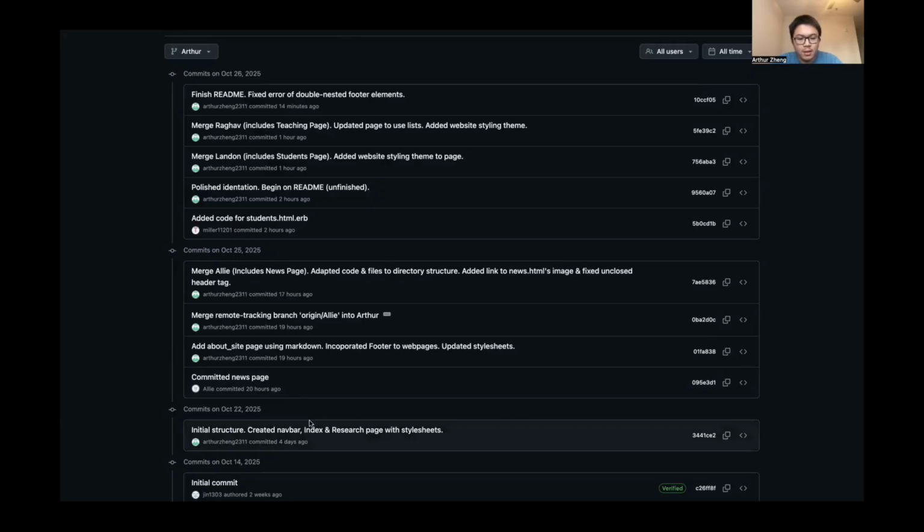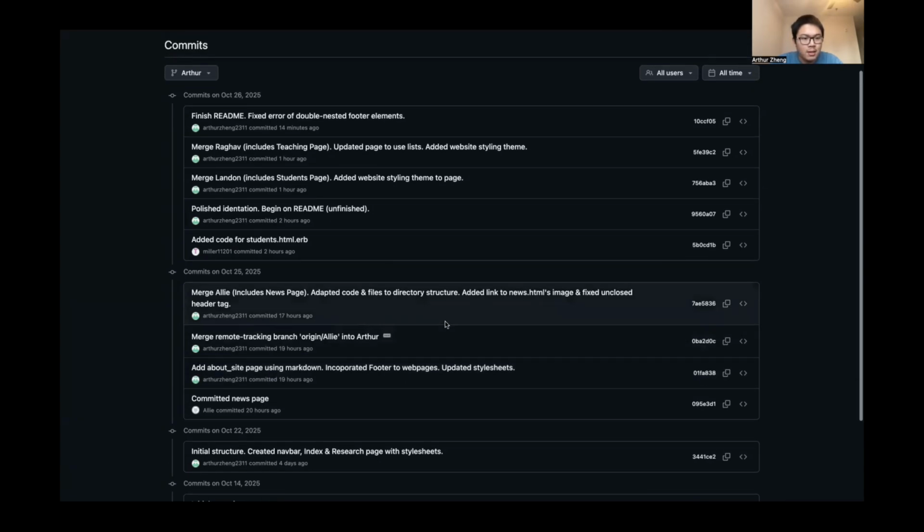I also created the navigation bar partial, the index and research page with styling for those. I also created an about site page using Markdown, and I also created the footer partial as well. And then I also put everyone's code together, and I also wrote the README.